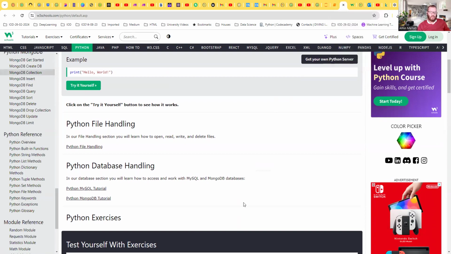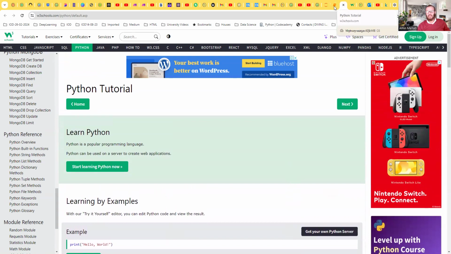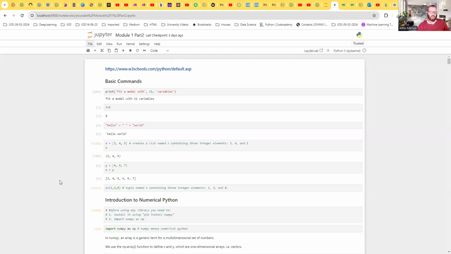So this is very important, guys. This link is very important. Please have a look at it. It's very, very good. Let's go back exactly to our Python stuff. We have the basic commands. You can print something. This is a string.